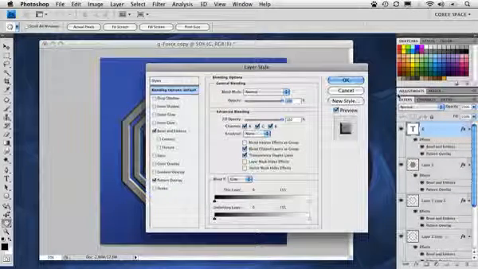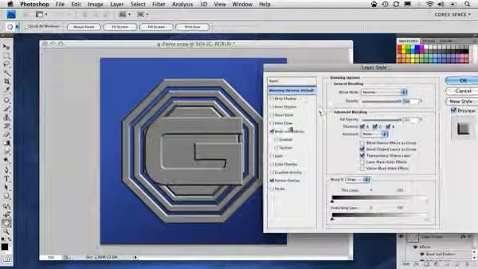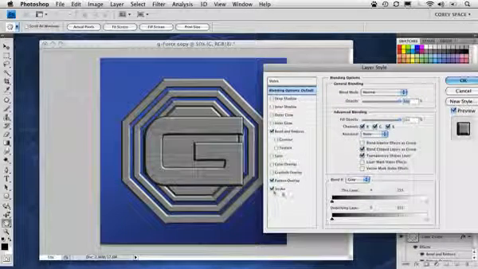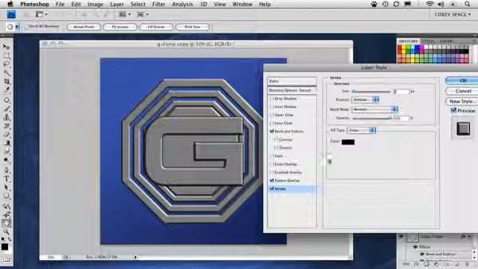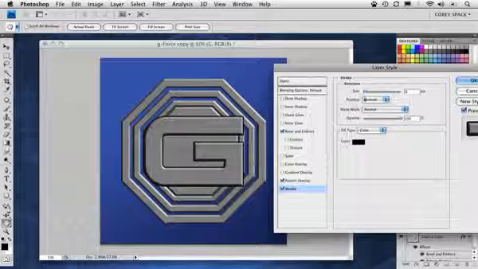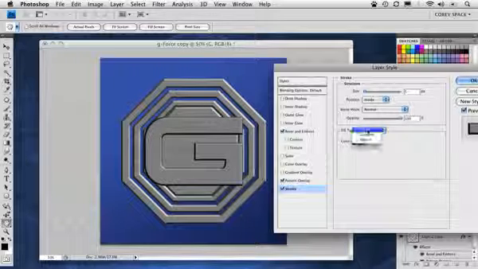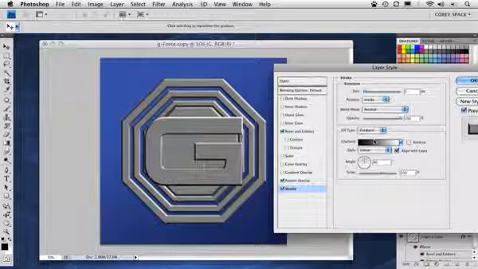I'm going to double click on that effects icon to open up the layer style. And I'm going to add one more element to this, which is the stroke right here. So let's go inside the stroke area and change the settings here a little bit. I'm going to change the size to 5 to match the size of the beveling. But I'm also going to change the position to inside. And for the fill type here, we're going to choose gradient.